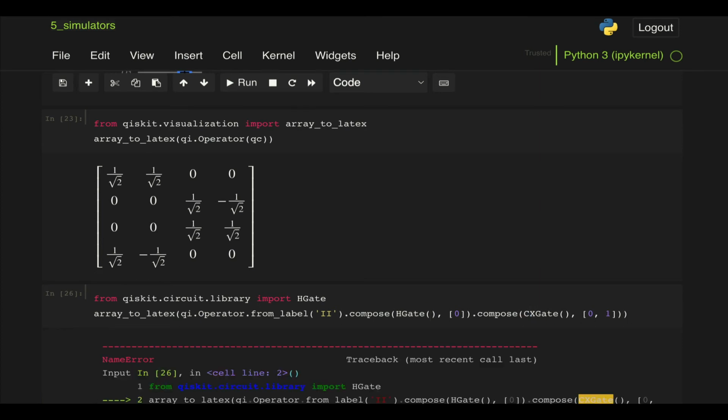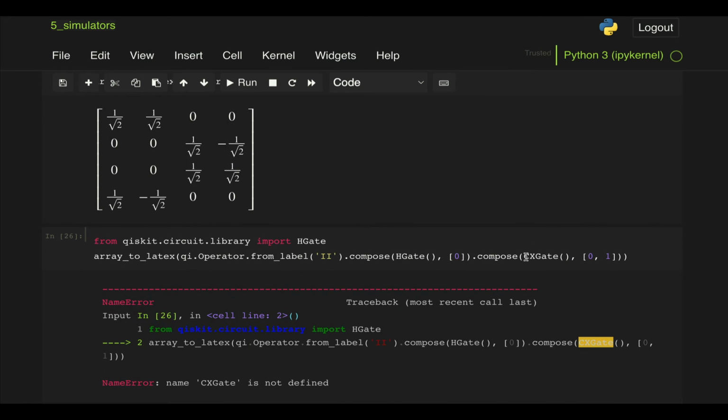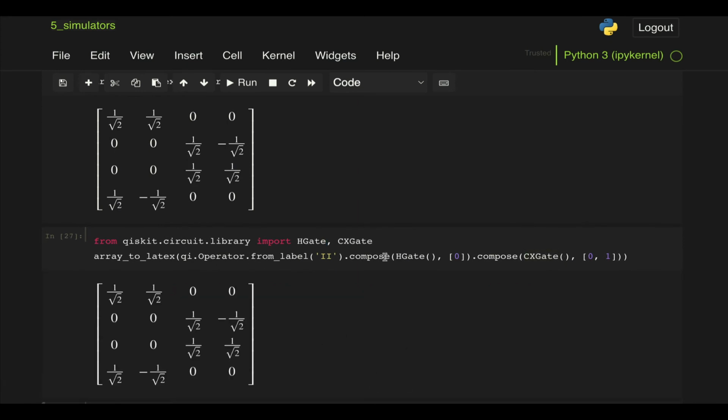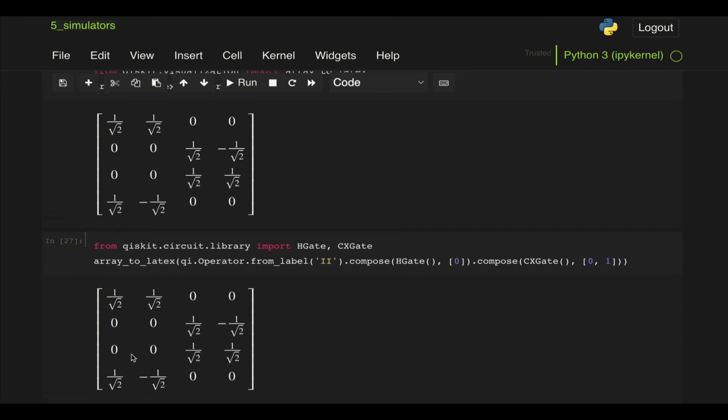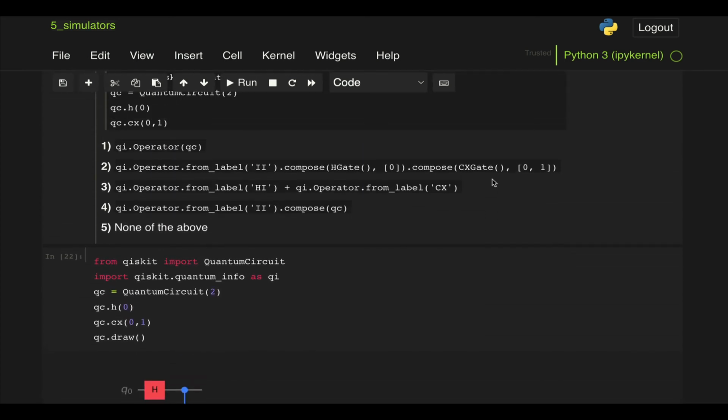And if we run that, we get an error because I haven't imported this CX gate. So let's do that here. And here we have it. So you can see that these two matrices are the same. So option 1 and option 2 are giving us the same result.